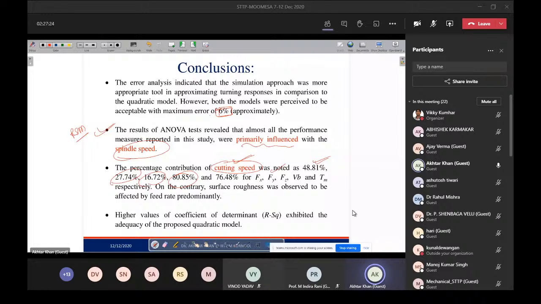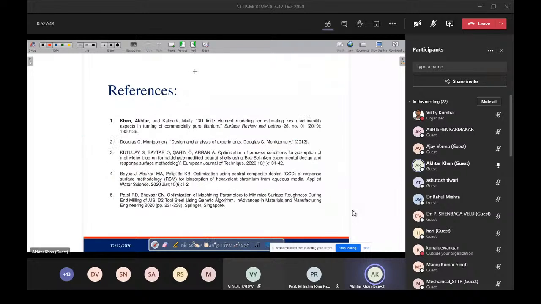So this can be said to be a very good predictive model. Okay, and the R square value, I think you might have discussed, the coefficient of determination. It is always preferred as high as possible. A minimum value of 80 or 82% is also okay, but we received more than 95% R square value. That also shows that the quadratic model is adequate. Okay, so these are the references.